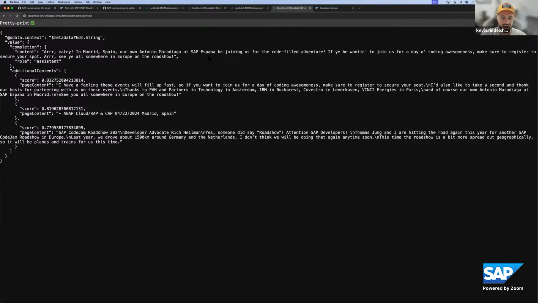So we got a response back, and he speaks like a pirate, and he gives us the right response because in Madrid, Spain, Antonio is joining. And it says, "Arr, matey." So it's actually changing it. It would be funny to create embeddings to let the model speak like DJ, maybe. Ooh. I don't know if that's possible, but yeah. So that's pretty much it.